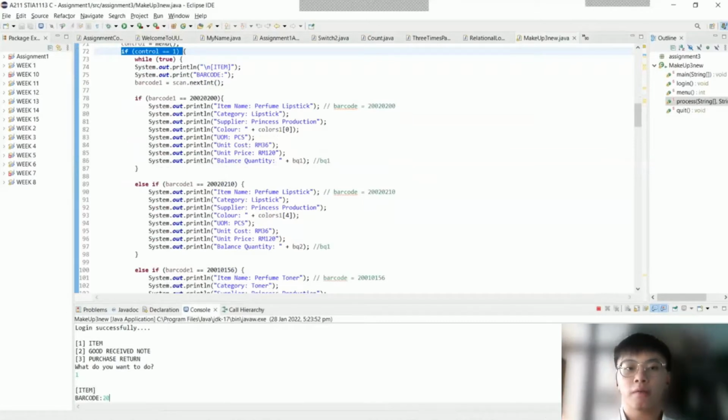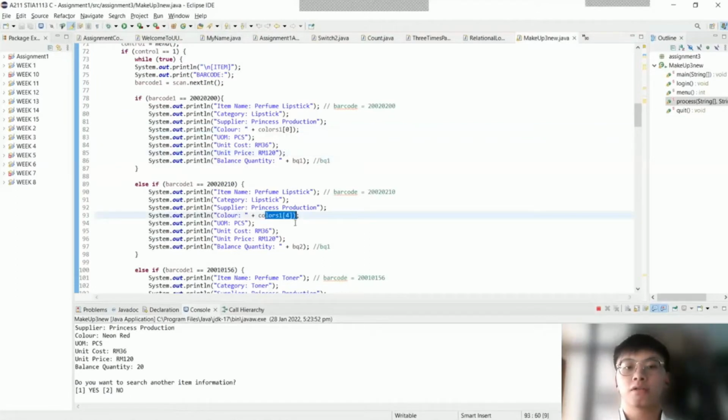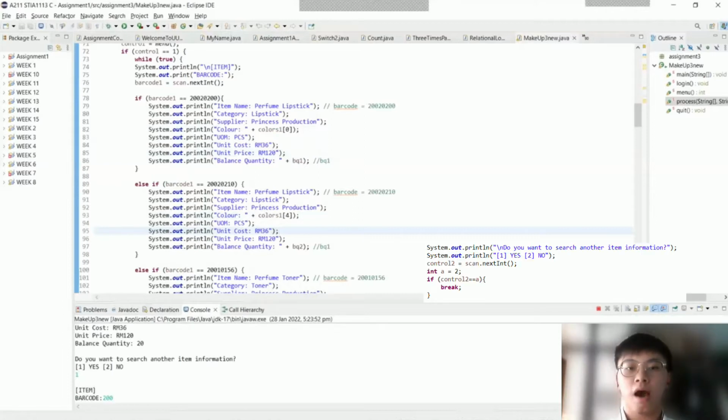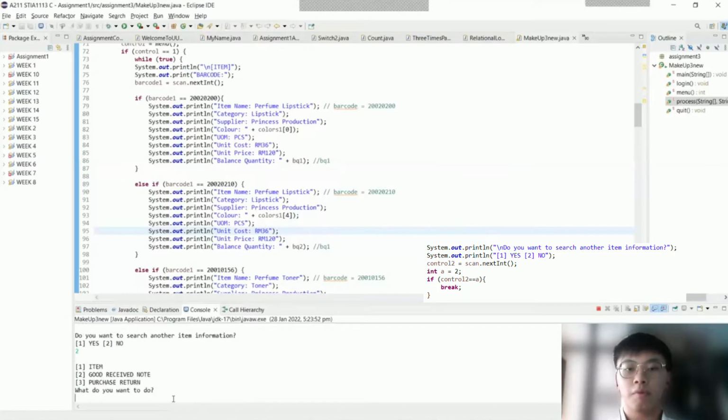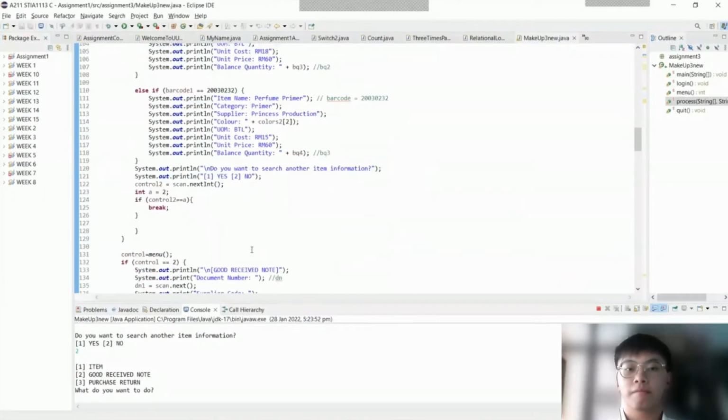When we enter the barcode, the corresponding item information will display to us. The color will show by the array I have set already. After that, the system will ask, do you want to search another item? If we choose yes, we can search another item because I have used a while loop here. We choose yes, a not equal to 2, it means false, so we can continue to search the information. When we choose no, a equals 2, so the part will break and continue to the next part.